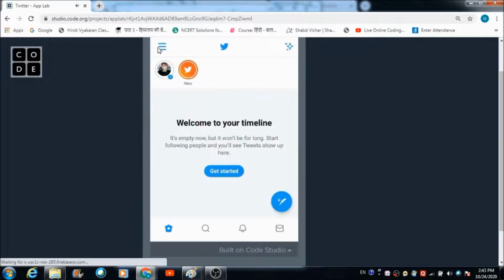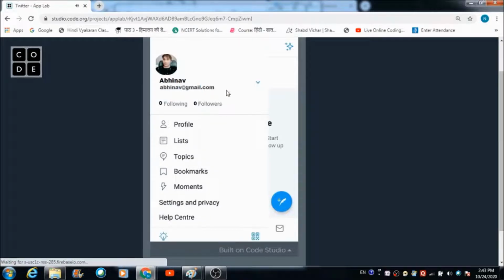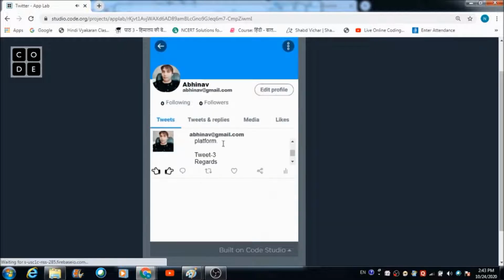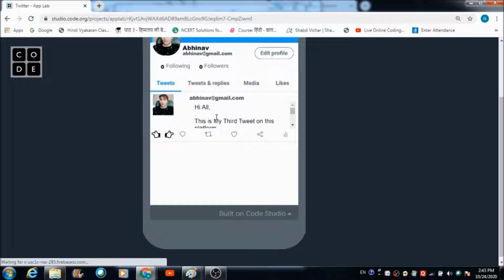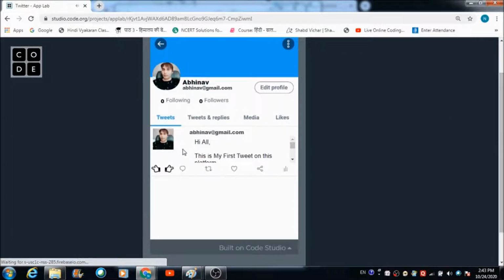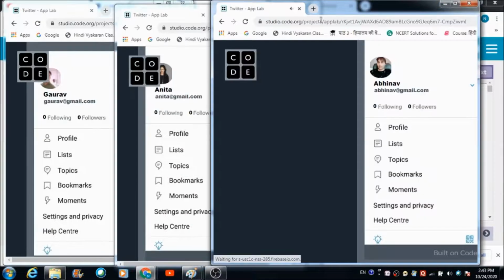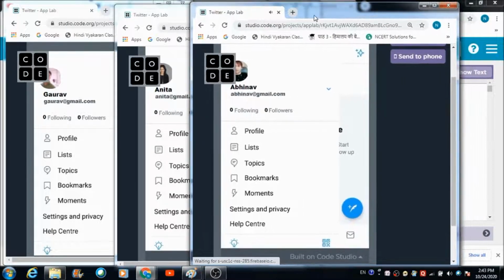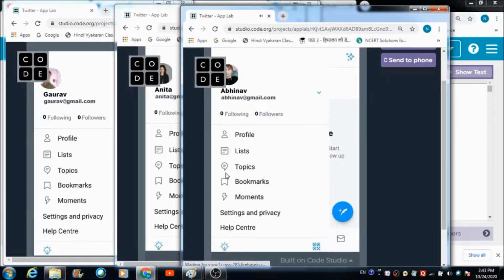Now let's come back. Let's check whether we'll be able to see the tweets when we hit this button over here. We are able to see the tweets, and besides that we are able to navigate between the previous tweets also, using these next and previous buttons. So we are done with creating Abhinav's profile and posting 3 different tweets using his profile on this platform.